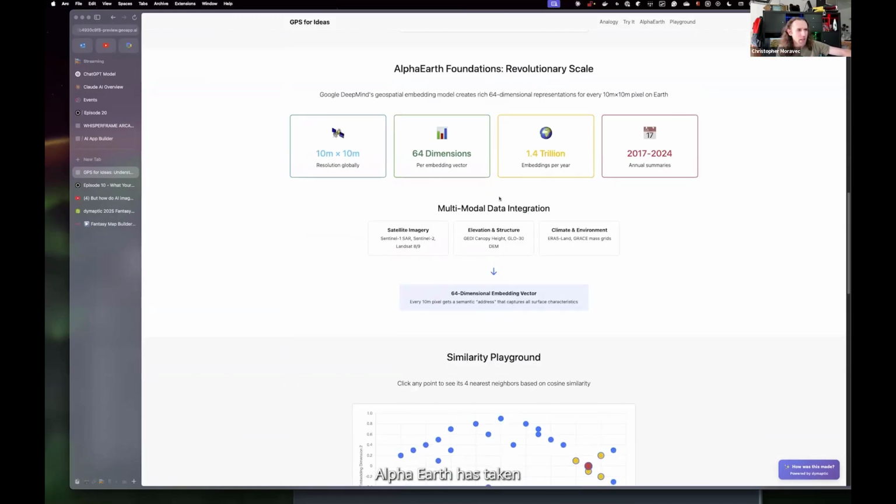AlphaEarth has created this 64-dimension vector that represents all kinds of different satellite imagery from Sentinel-1 SAR data, Sentinel-2, Landsat, canopy height, elevation models, climate data. It's brought all of that together into one vector. And from here, you can search to find similar things.